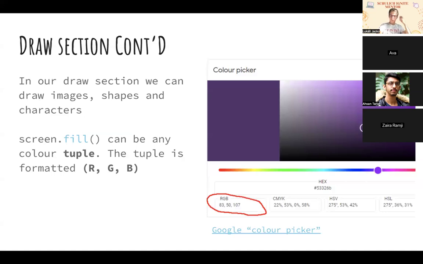You can format, you can fill your screen with any color. It is using RGB values, primarily in the range from 0 to 255. So you can use an online color picker, something like Google, or there are many ways to get your colors.